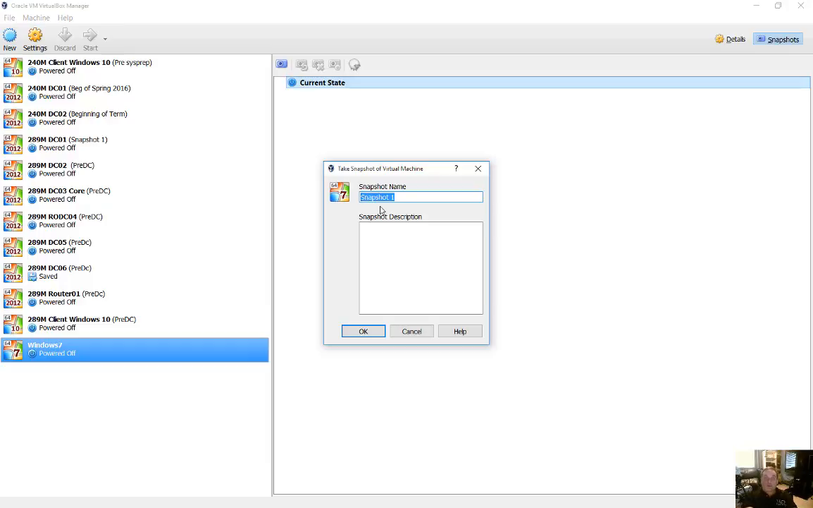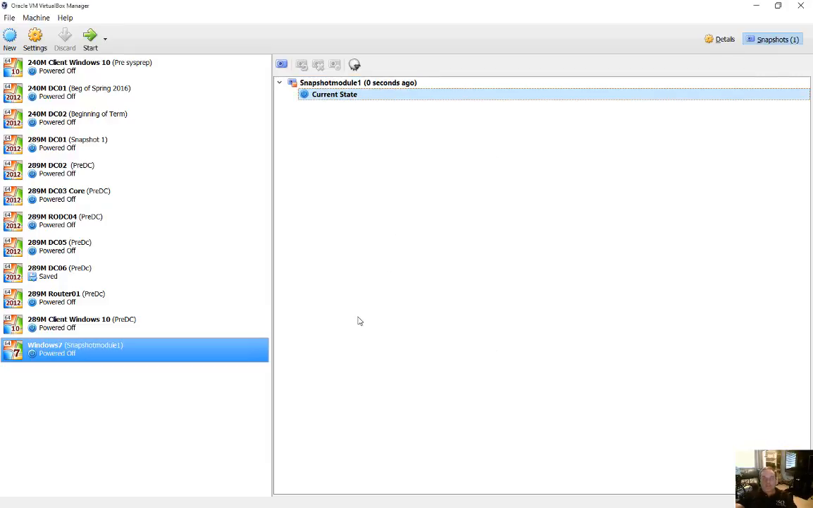So if you're in school, for instance, we could say Snapshot Module 1. So if we need to go back in time, we know this one is Module 1. Very good. There is our snapshot.